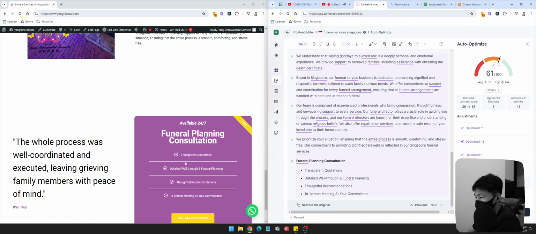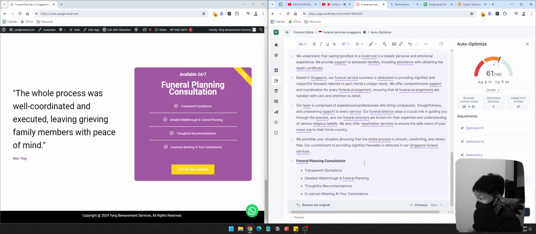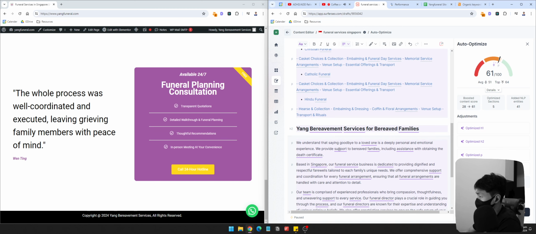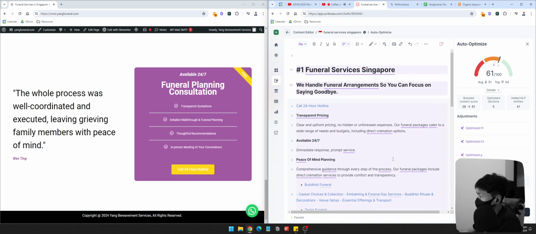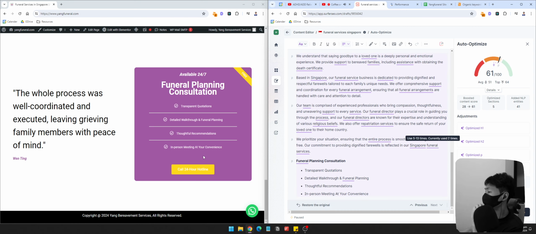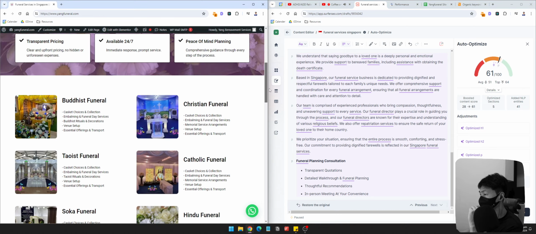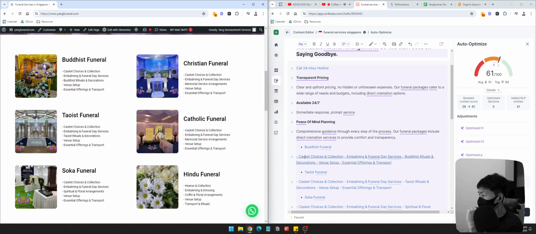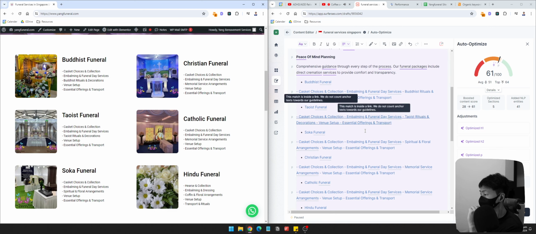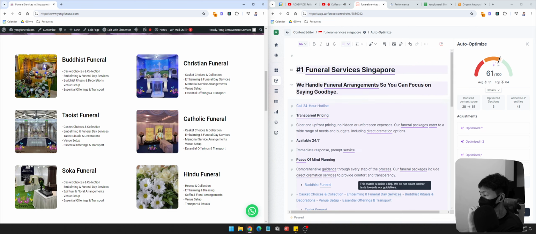A lot of these I actually can use. Transparent quotations, detailed walkthrough in funeral planning, thoughtful recommendations, in-person meeting. So the most has been changed here and here. I think this is okay, to be honest. Did they change anything here? Let me see. Casket choices and collection, embalming and funeral day services, Buddhist rituals and decorations, venue setup, sanctuary offerings. So they didn't change anything here.